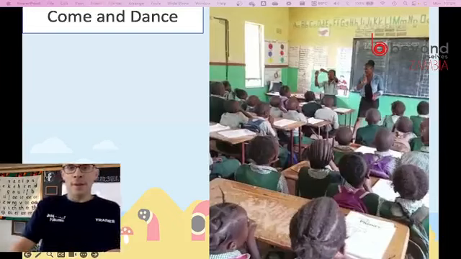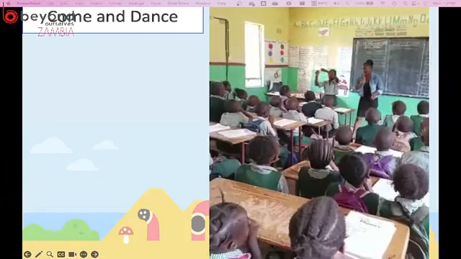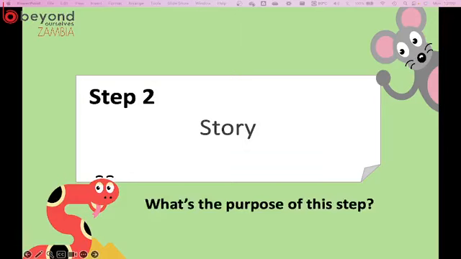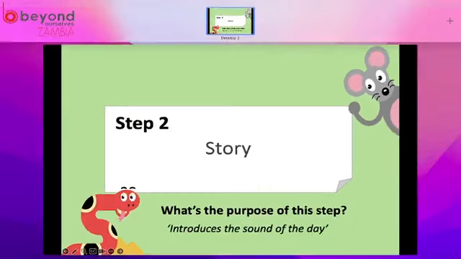Okay, so after we've revised the sounds, we're going to be thinking about teaching the next sound of the day. So again, what's the purpose of this step? Why do we teach this? The purpose of the story is to introduce the sound of the day.